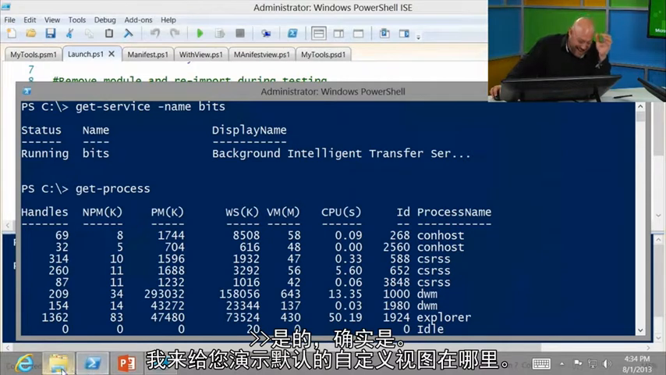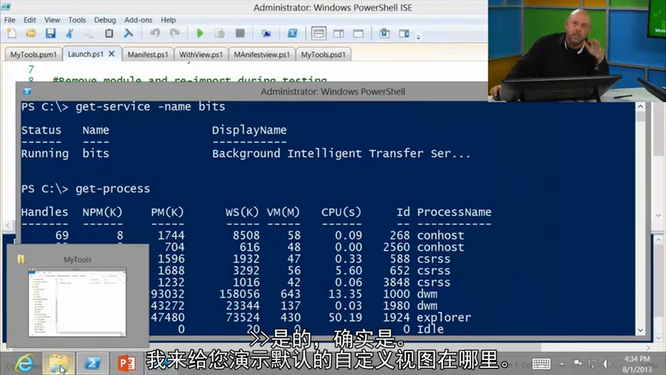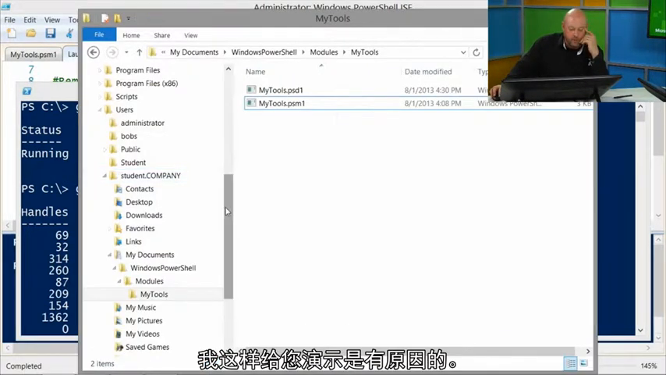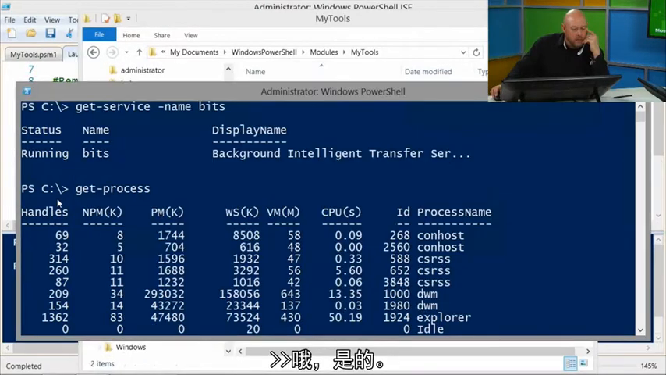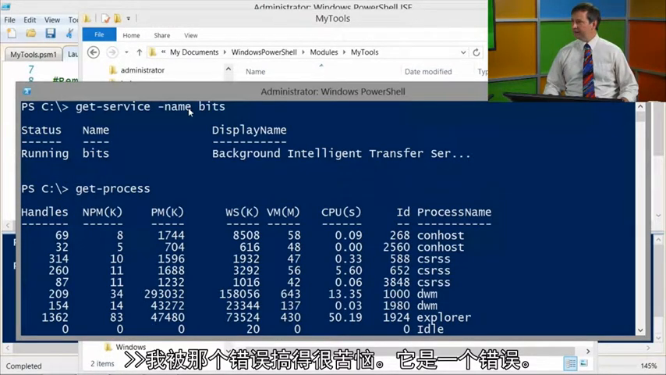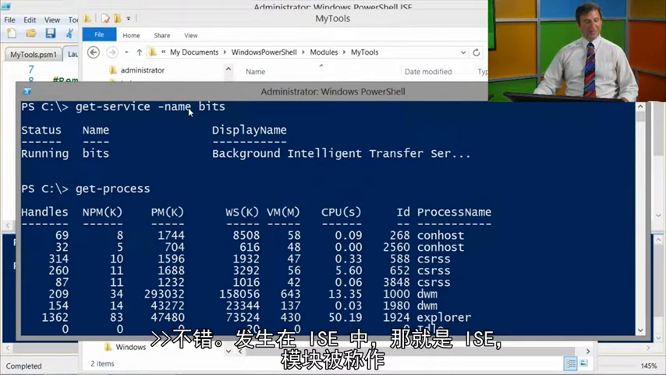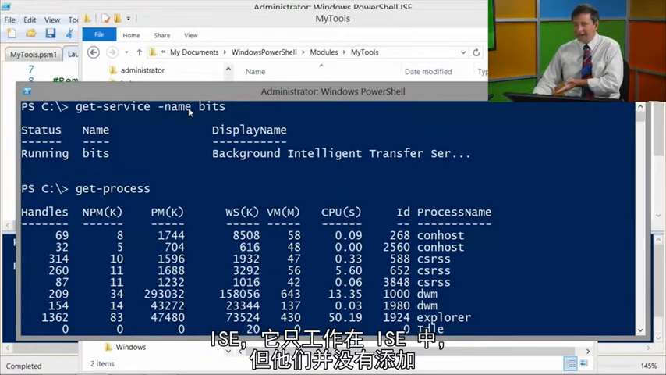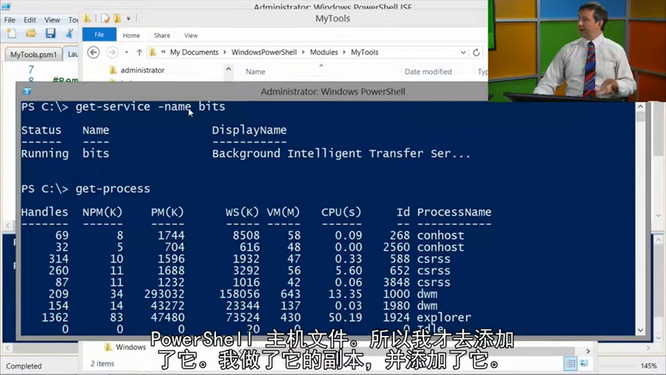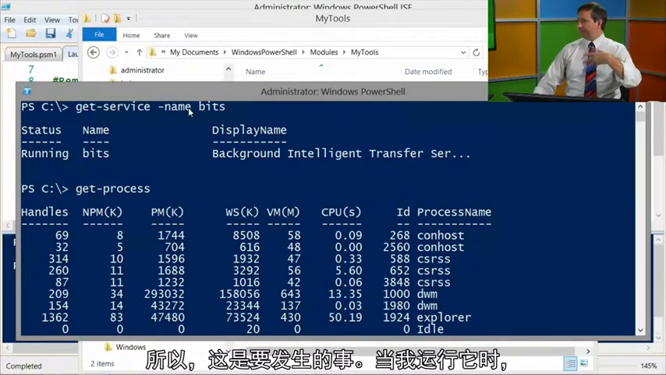Let me show you where the default custom views are, and there's a reason I'm showing it to you this way. Before you go into custom views, I was really bothered by that bug. What happened was that in the ISE, the module's called ISE, it only works in the ISE, but they had not added PowerShell host files. So I went and added it. I made a copy of this and I added it.